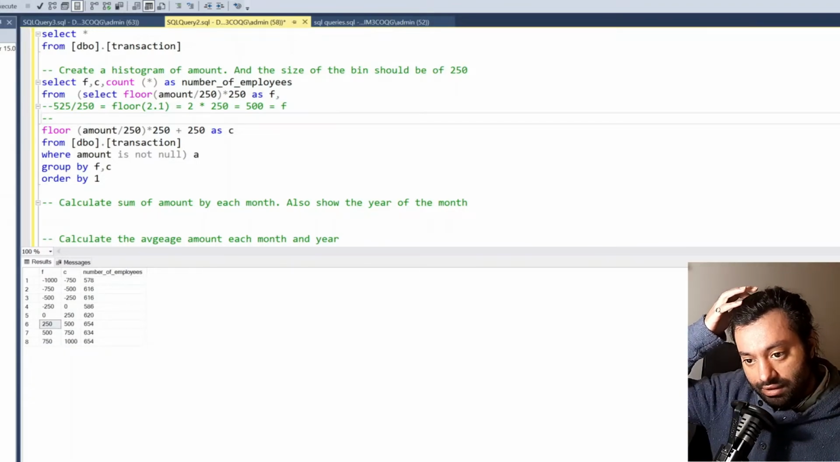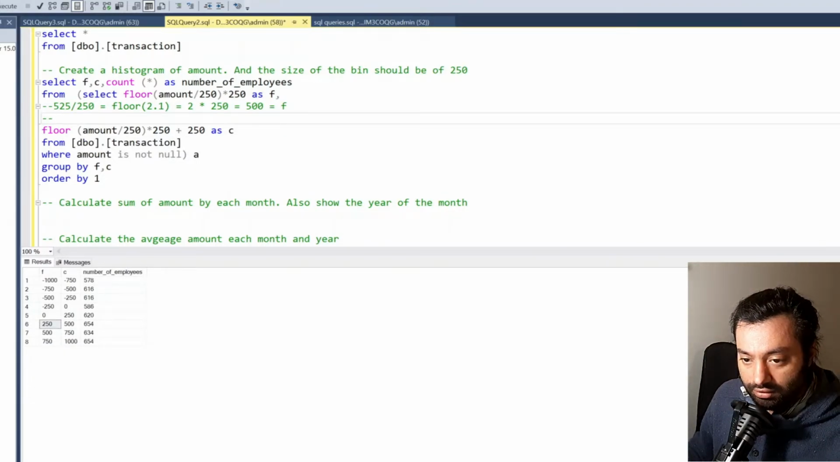To make the upper part of the range, the bigger part, what we have done is we have just added 250 to this range, right? So if here the amount was, let's say, 700, then it will also come into this bin of 500 to 750, right?